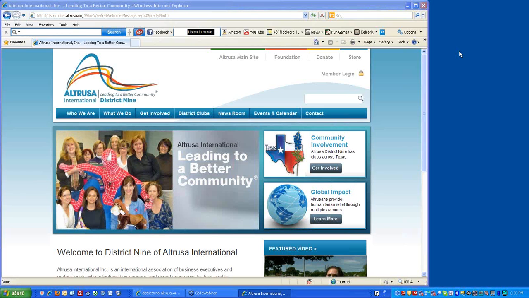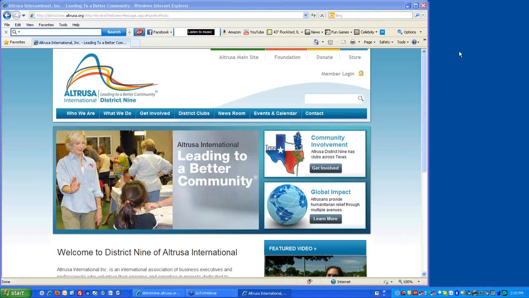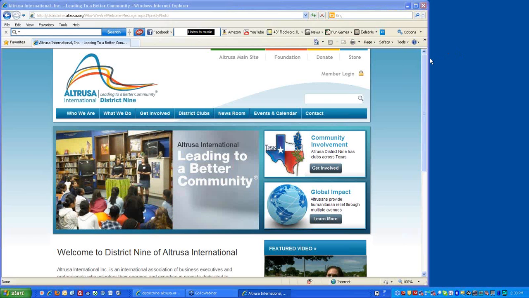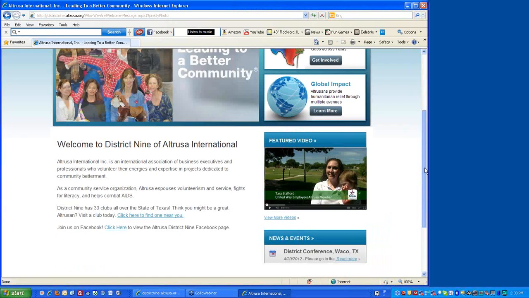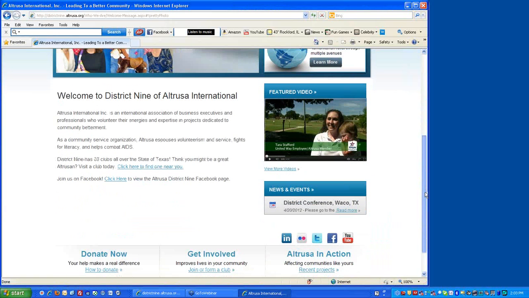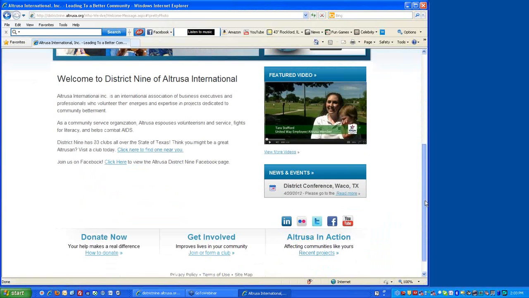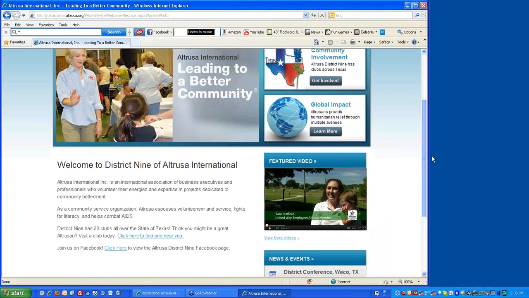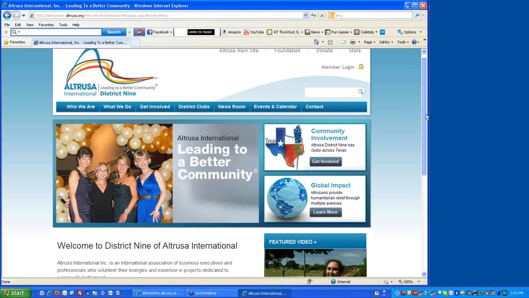If you're looking at the screen right now, you'll see the home page of the District 9 website. Basically, it's got the rotating photos. It's got the community involvement with the Texas logo on there, global impact. As I scroll down the screen, there's a featured video, a quick summary of news and events, the social media icons, and an introductory paragraph welcoming the visitors to the website.